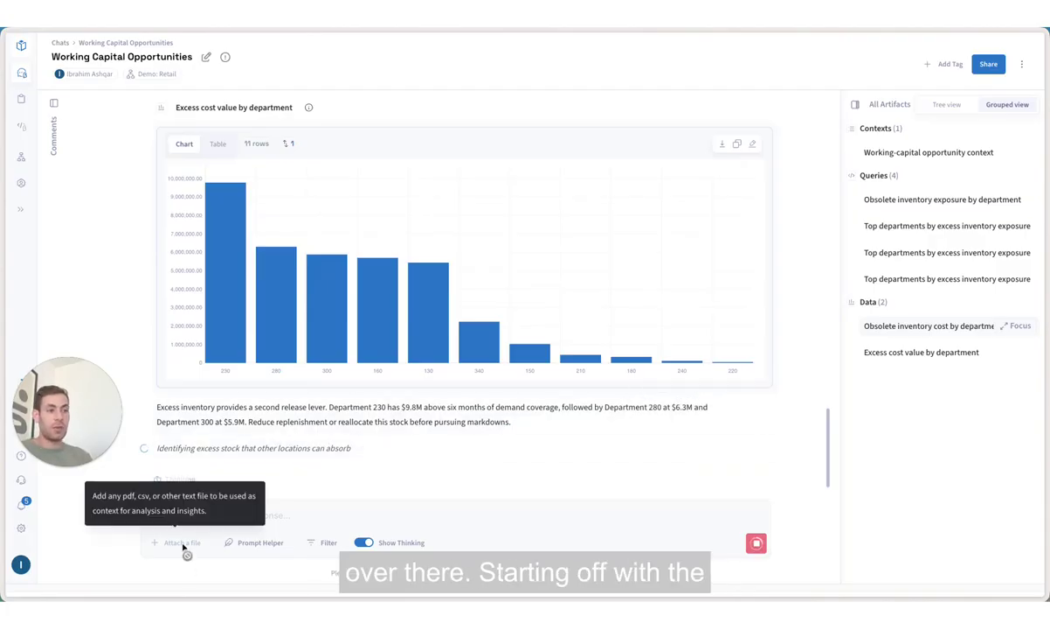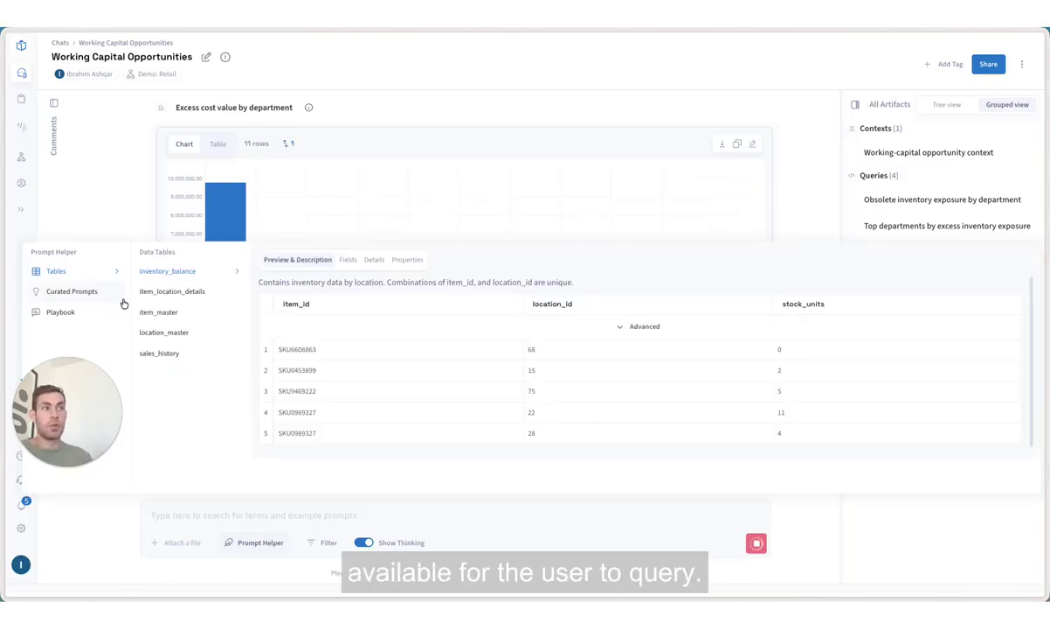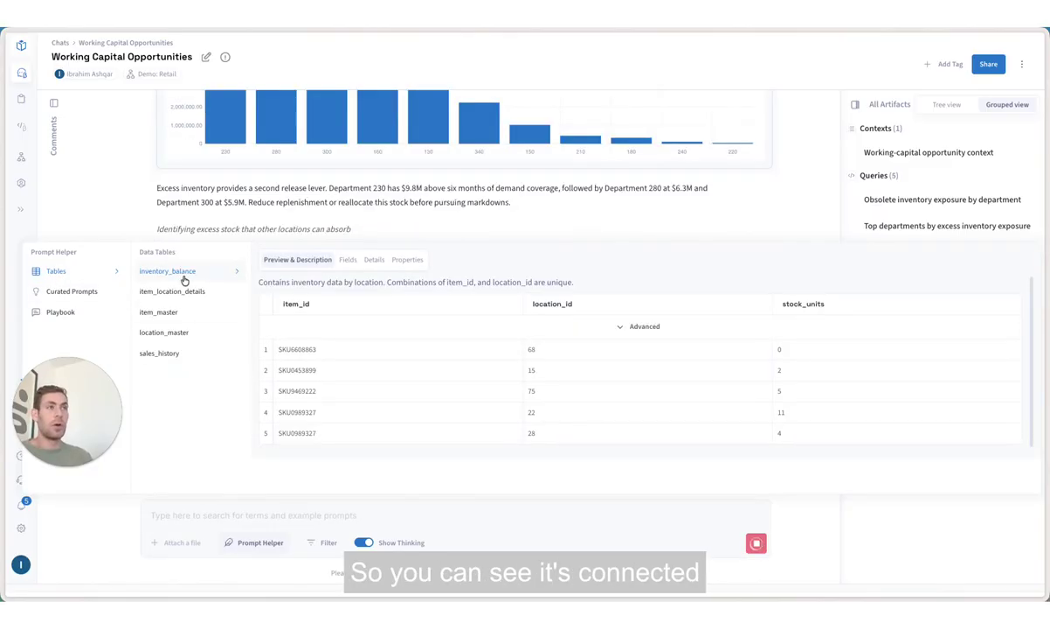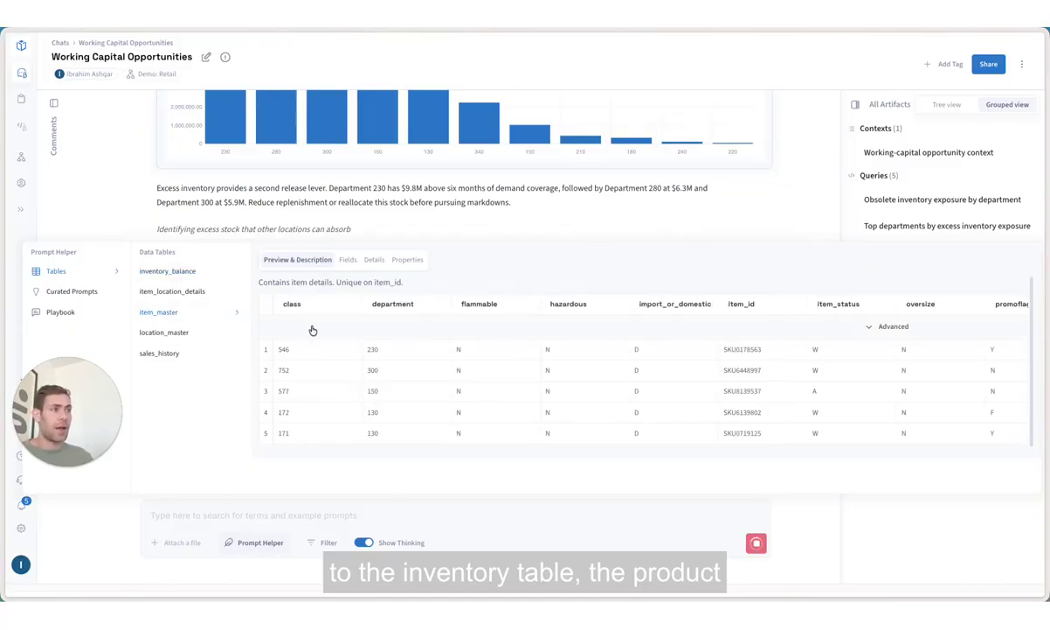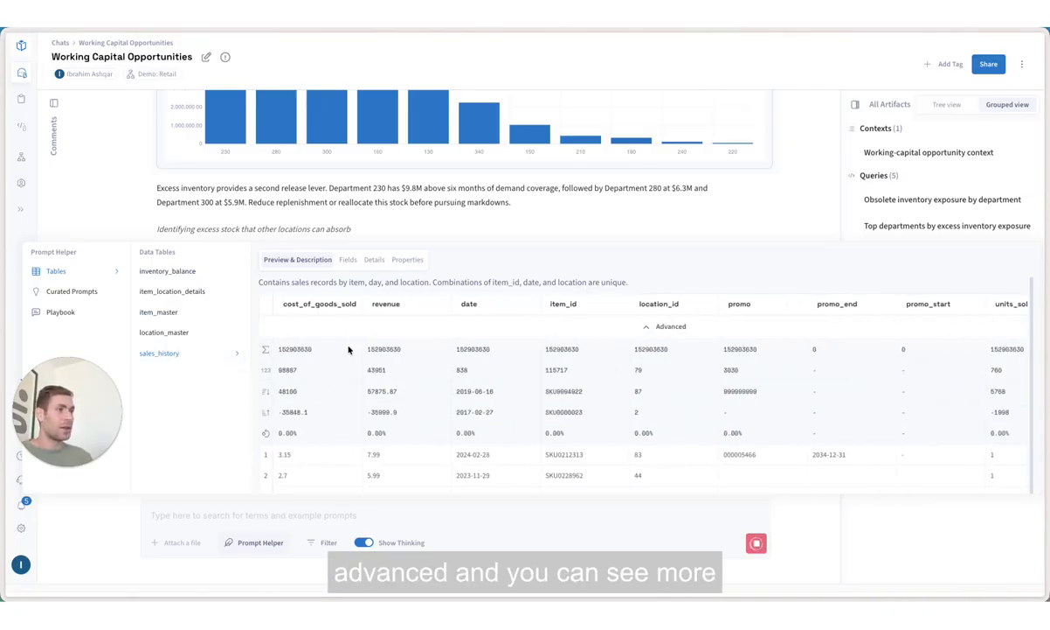So starting off with the ability to attach any PDFs, CSVs, or Excel files, so you can combine insights from structured and unstructured data sources together. You can then look at the prompt helper to understand what tables and fields are available for the user to query. So you can see it's connected to the inventory table, the product catalog, as well as the sales history. And you can click on advanced and you can see more properties and understand that the data set that you're connected to here has 152 million records. So essentially you're asking Lumi to crunch through a fairly large data set over here.